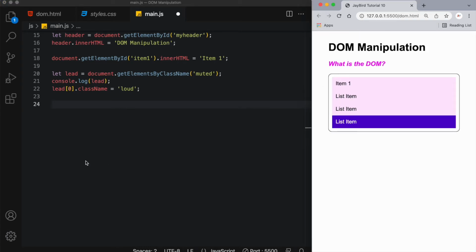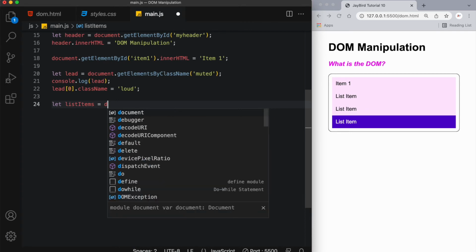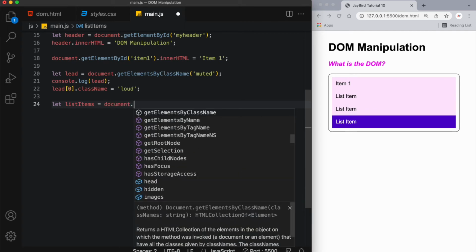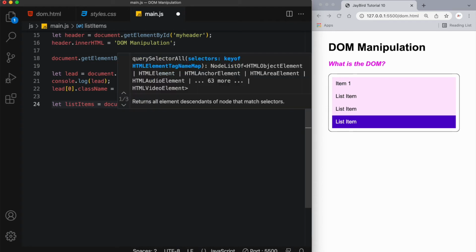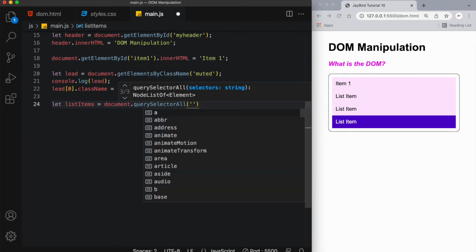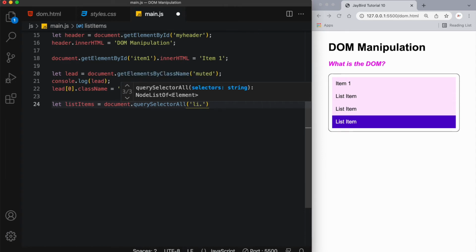We can also select elements using CSS selectors. There's one in particular called querySelectorAll that returns a node list of all of the matches. So let's say we have let listItems equals the document object, querySelectorAll, and here we want to target all the list items that have a specific class of light.